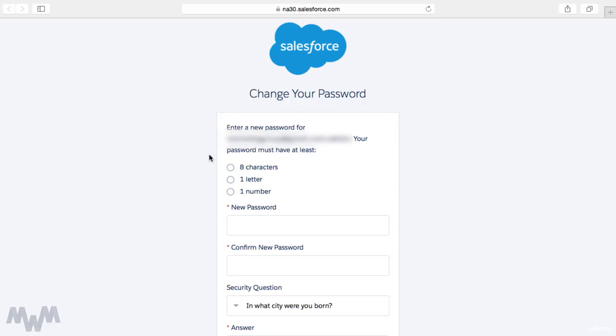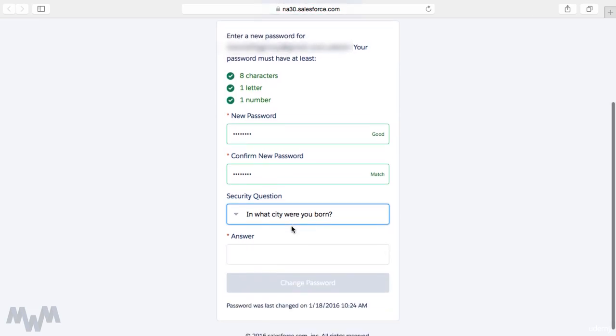Once you click through on the link from your email, it takes you to the change your password screen. It shows that the password must have at least 8 characters in length, have 1 letter and 1 number. So you enter your password here, then you retype it to confirm the password. Then you answer a security question and click change your password.